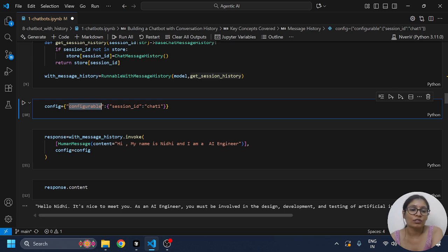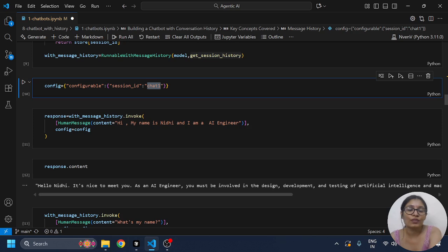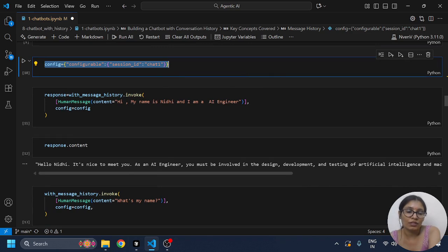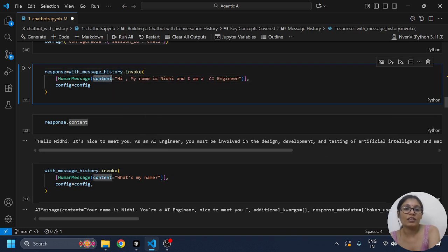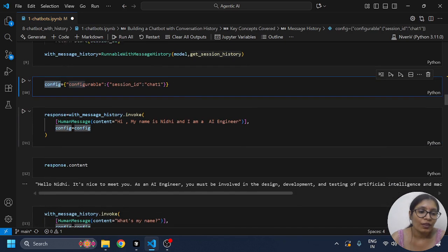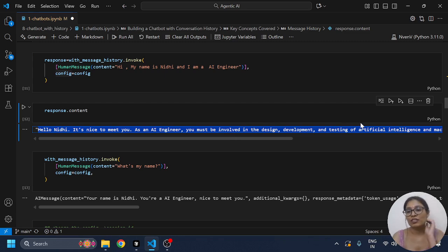So config equals a dictionary with configurable, and here I'm going to give session_id equals chat1. So this is the session ID for chat1. Now response equals with_message_history.invoke HumanMessage content "Hi, my name is Nidhi and I'm an AI engineer," with config equals config. Now response.content will give you something like this: "Hello, hi Nidhi, nice to meet you. As an AI engineer, you must be involved in the design, development and testing of artificial intelligence," and so on.